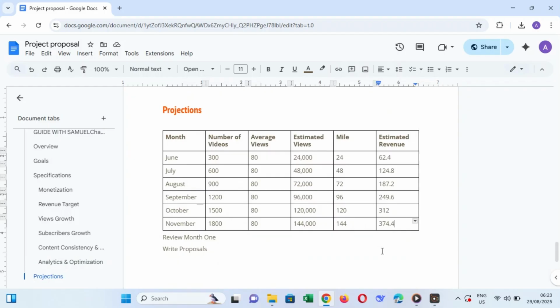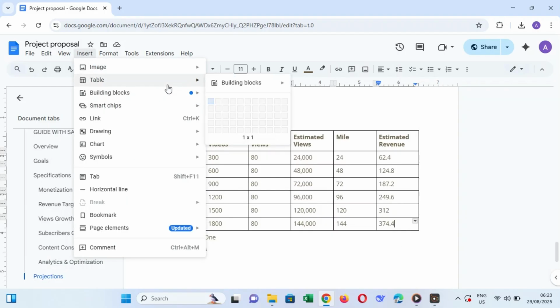In this quick tutorial, I'll show you two simple ways to add borders around text in Google Docs on your Windows PC. The first method, using a 1x1 table.